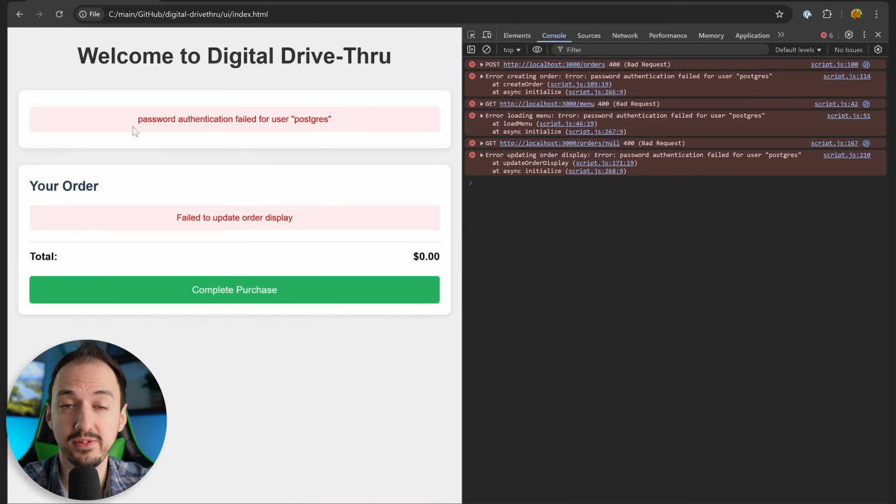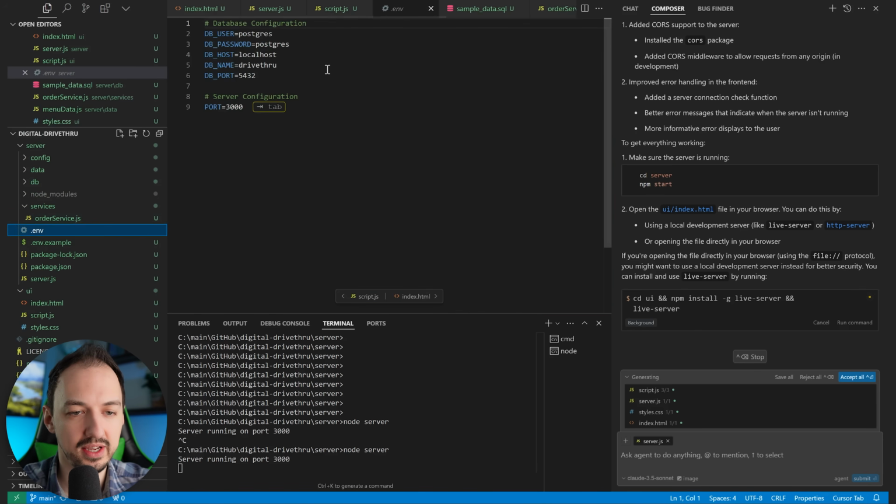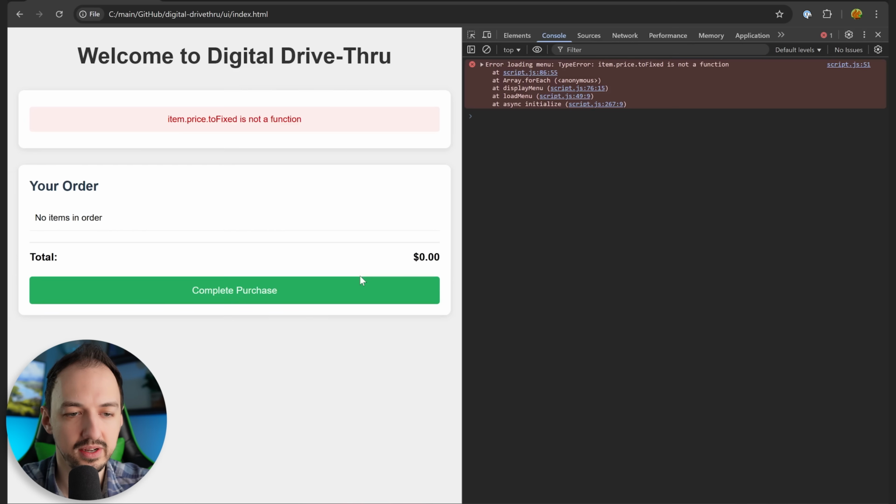Okay, we got a different error this time. So it looks like our requests are making it to the server, but we have an issue with authenticating with Postgres. So let's fix that. I'm going to have to go to the .env file and just make sure that it is properly configured here. I know that my password is actually admin, so let me go ahead and do this again, refresh. Now we got another error, item.price.toFixed is not a function.